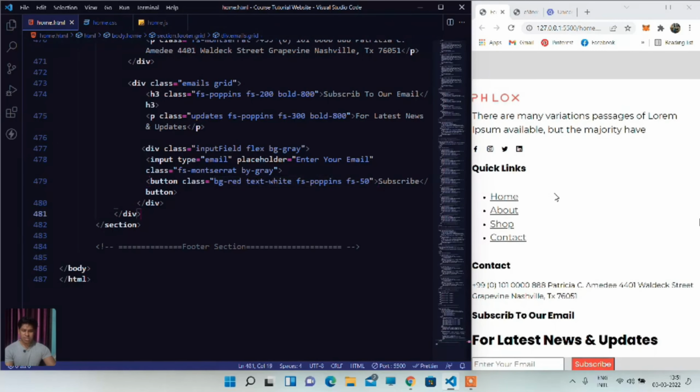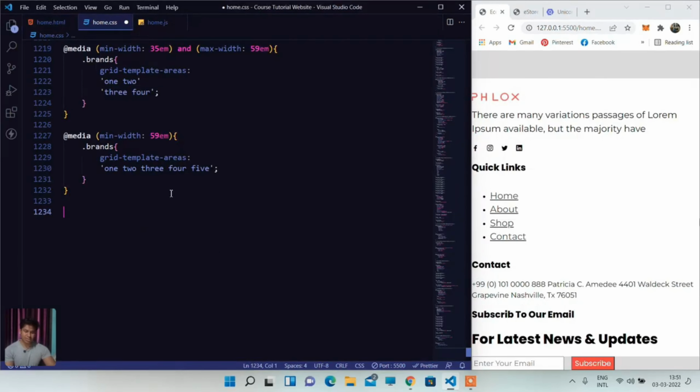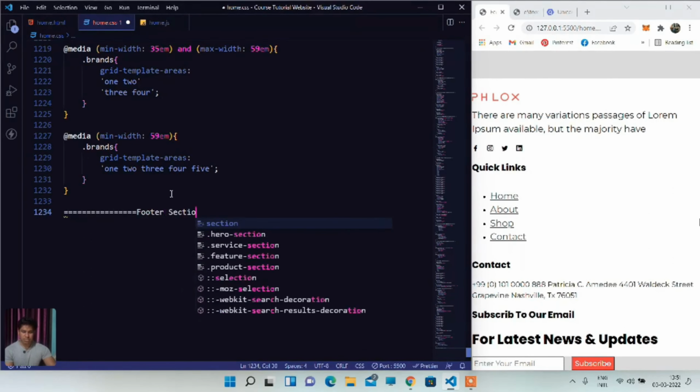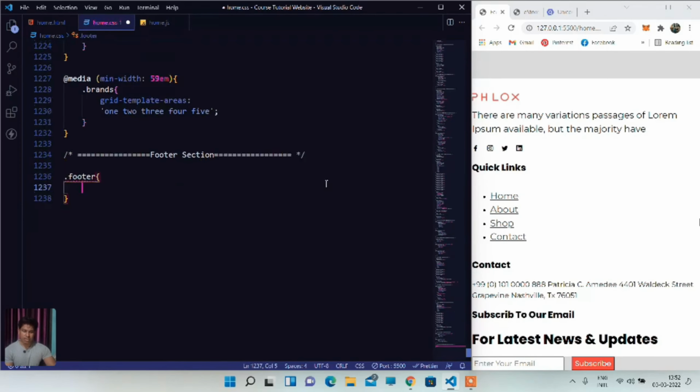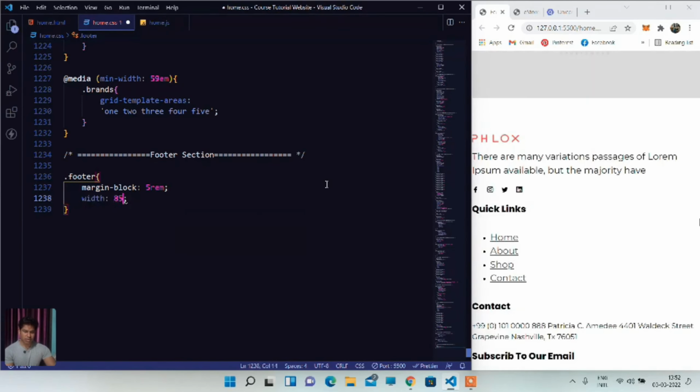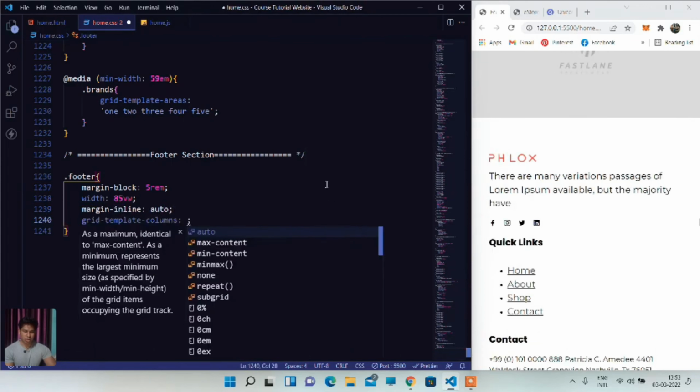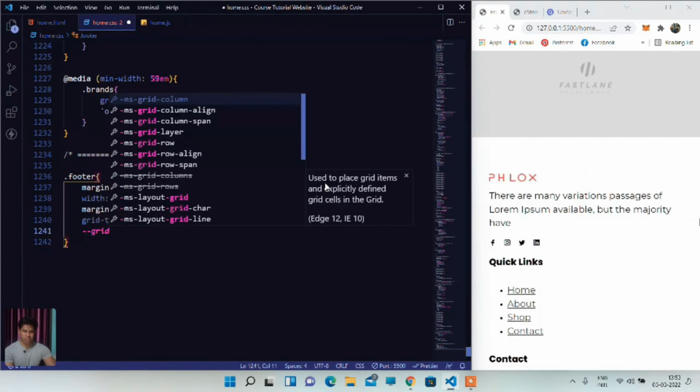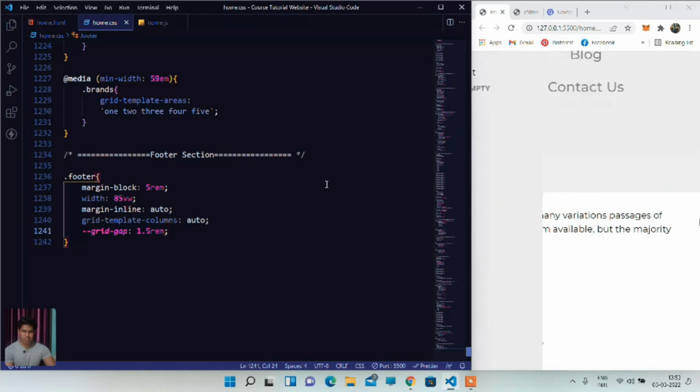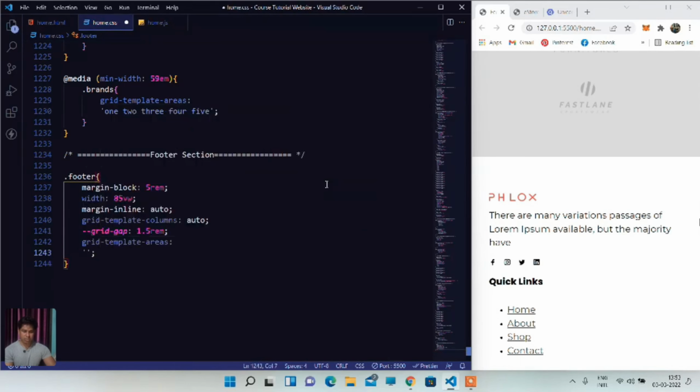Let's come back to my CSS. Now we are moving towards styling this entire footer component. So let me give this comment, footer section. I'll target the footer and I'll provide a margin block from top and bottom, 5 rem. Width is going to be 85 VW. Margin inline is going to be auto. Grid template column auto. I will use my custom gap property, it is going to be 1.5 rem. Grid template area 1, 2, 3, 4. That's 4. So this is how it will look, nicely placed.